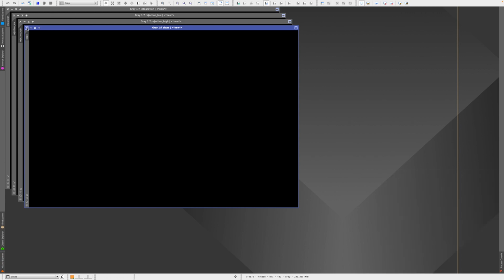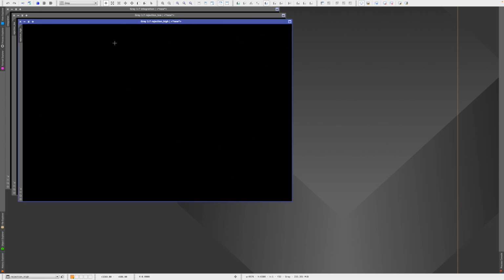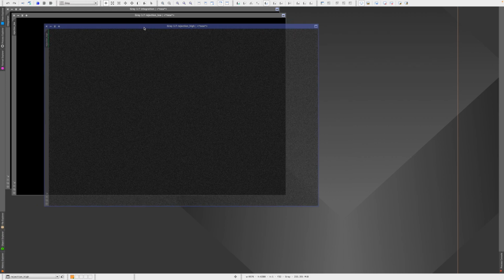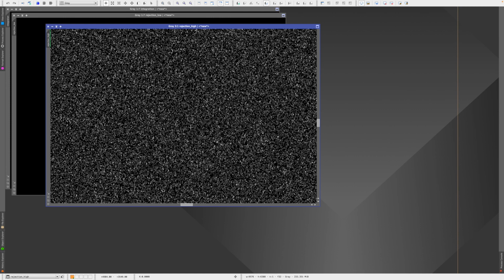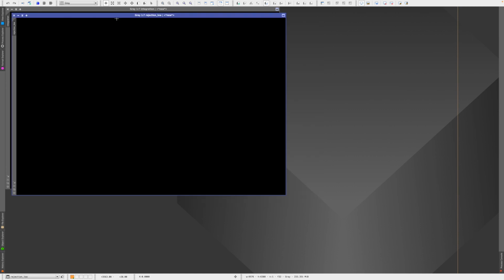So I'm going to close out of this slope window, and what we have here are our rejection maps. If you go up here to this small icon that has a nuclear symbol, that is our screen stretch function, auto stretch. We can stretch our frame out and we can see the high rejection. These are the pixels that were rejected on the high side. And if we go down to low, here are the pixels, once again we stretch it, which were rejected for being low.